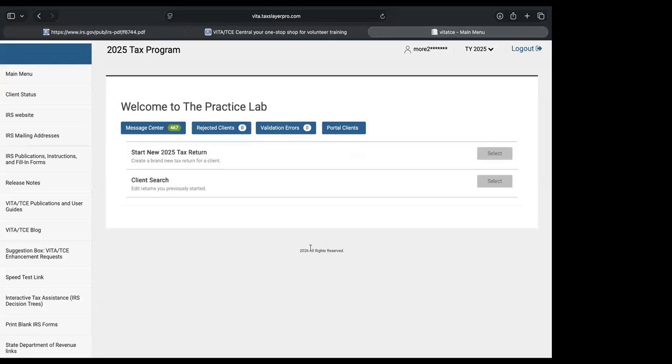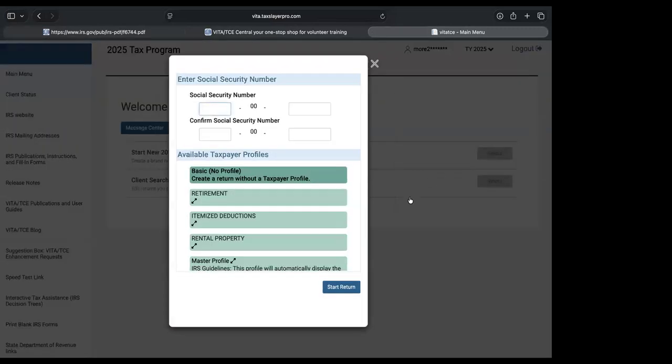So when you are here in the practice lab or the live software, what you want to do is start a new tax return. You have to enter the Social Security number twice, and that just verifies that you are entering that information correctly.